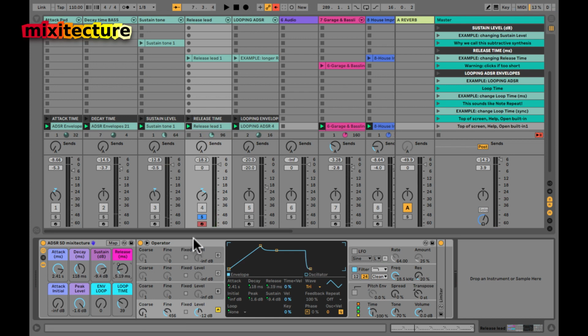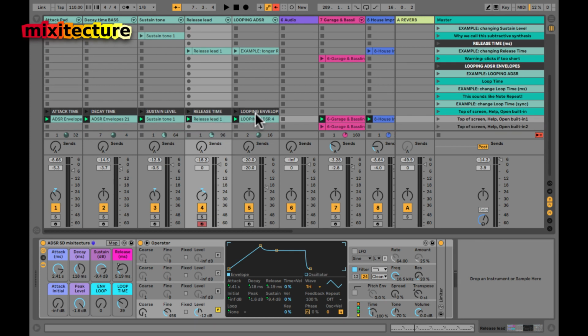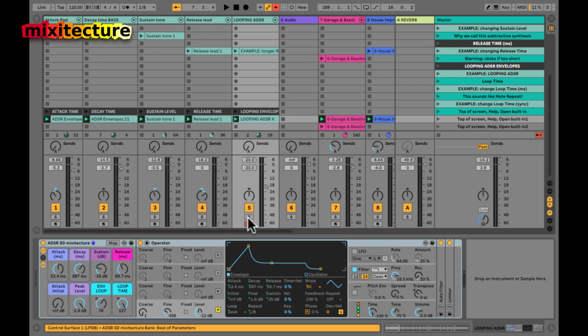So that's making the note last longer or overlap on itself. We're going to go into a little more detail on these. And then finally, one of the coolest things about Ableton is that you can loop your envelopes to get something like this.